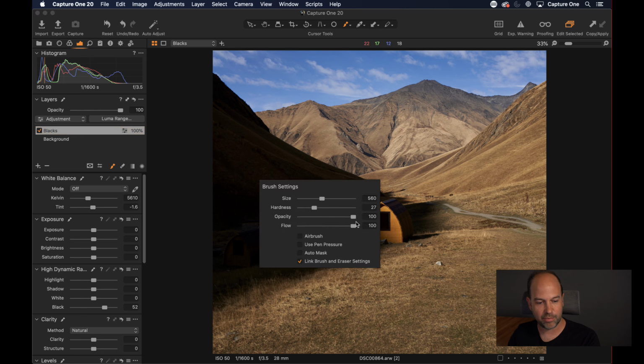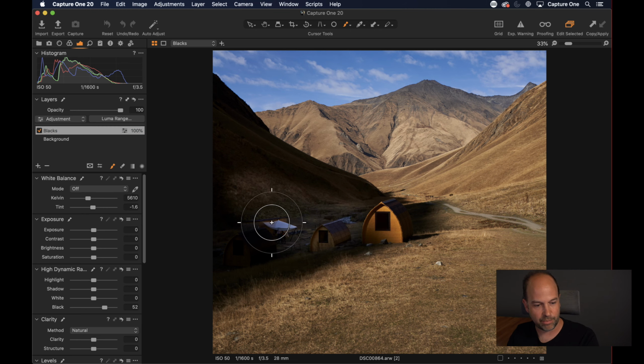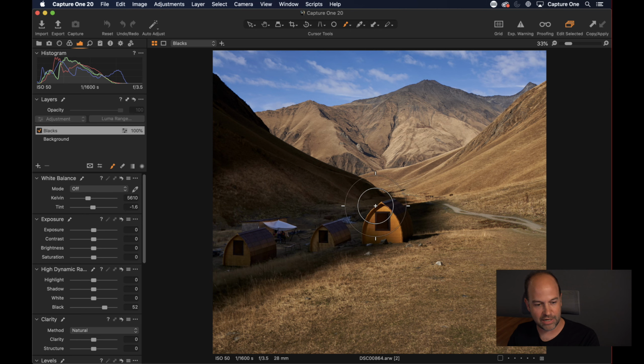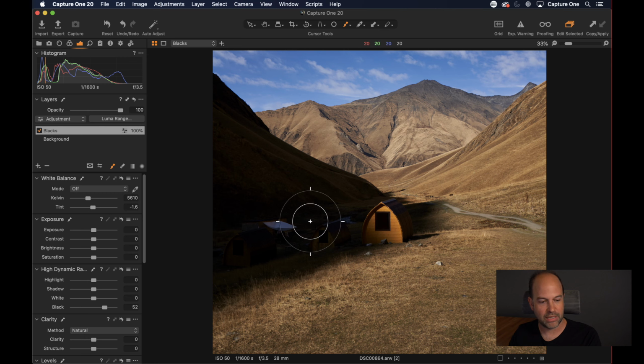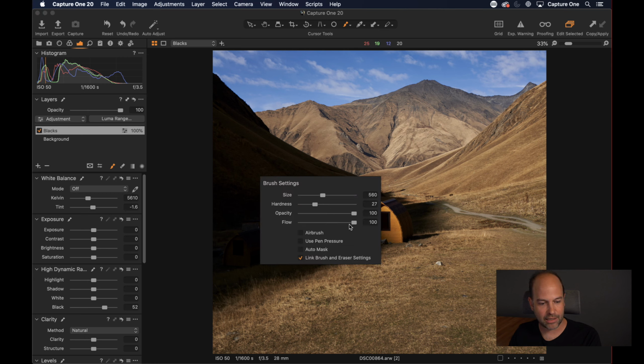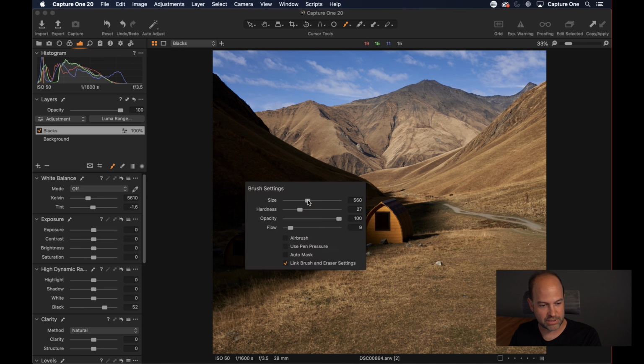Right now, opacity and flow are at 100%. So if I start brushing this in, or let's hide my mask, you can see it's not looking that great. It's an all or nothing adjustment. So that's no good. Let's start again. I can right click and say clear mask. It'll still keep my black adjustment. And we can go over, right click and pull this slider down to something around 5%.